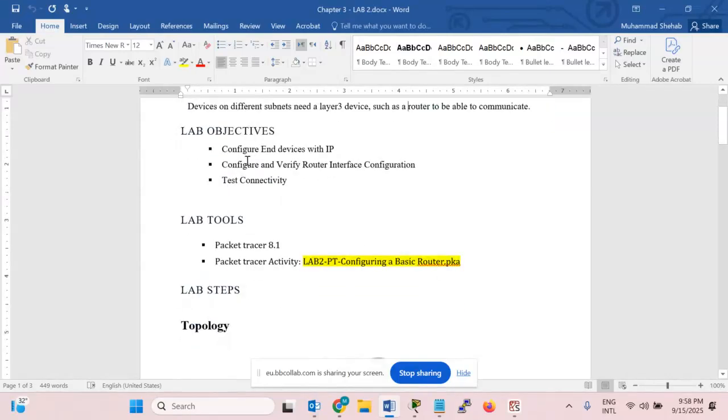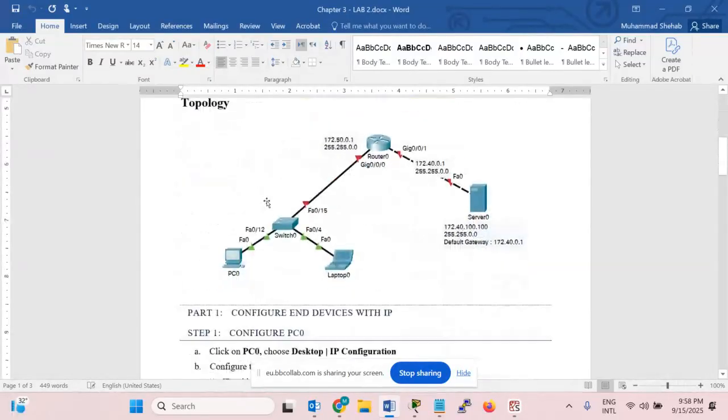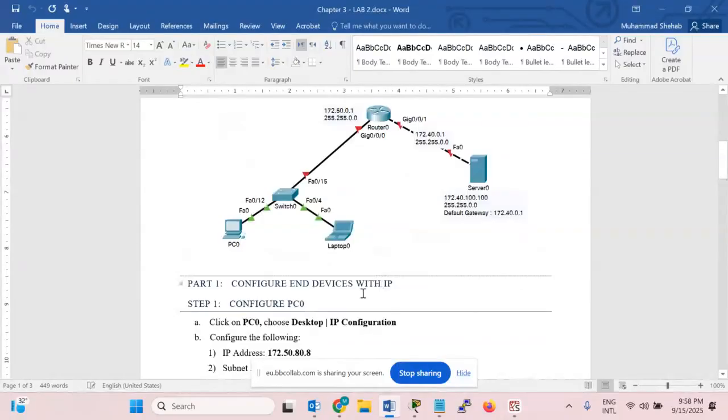So what is the objective? Is to configure end user devices with IP address, configure and verify router interface configuration, and to test connectivity. Let us start. We'll start by drawing this topology.